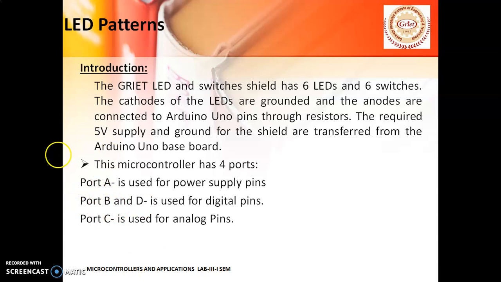Now the port A pins are used for the power supply pins. On the Arduino board you have power supply pins, and all those power supply pins will be controlled by the port A pins in the microcontroller. Coming to the next one, port B and port D pins are used for your digital pins, and port C pins mainly have a connection with your analog pins.